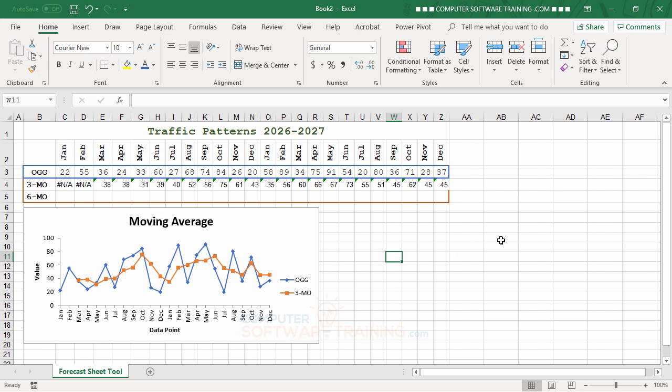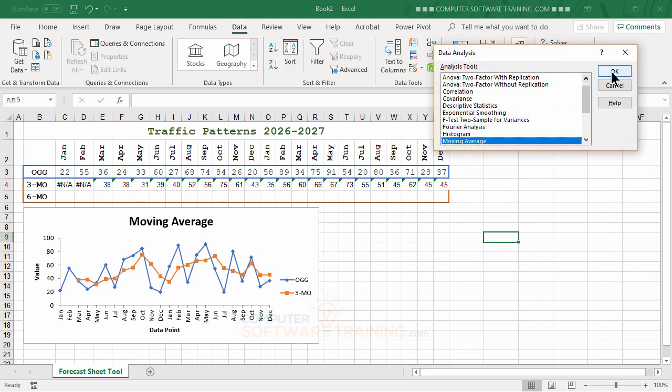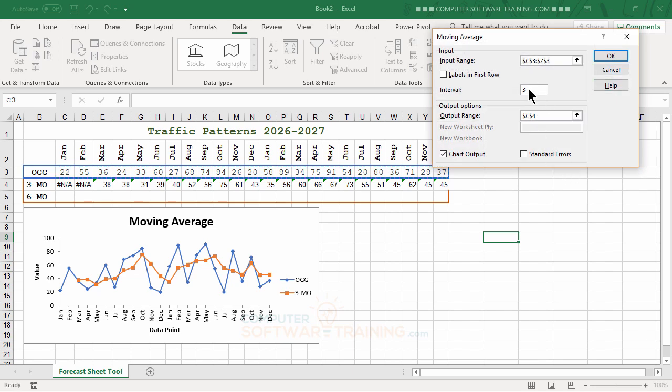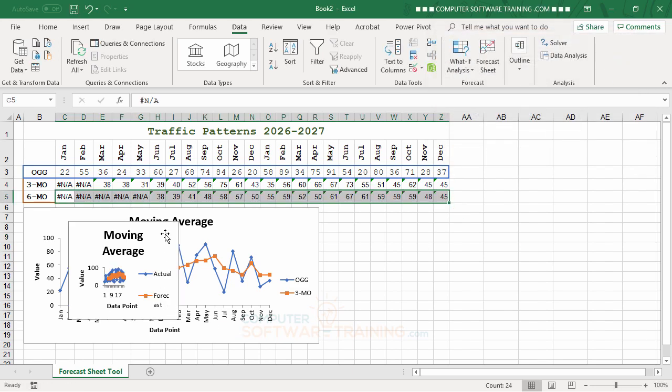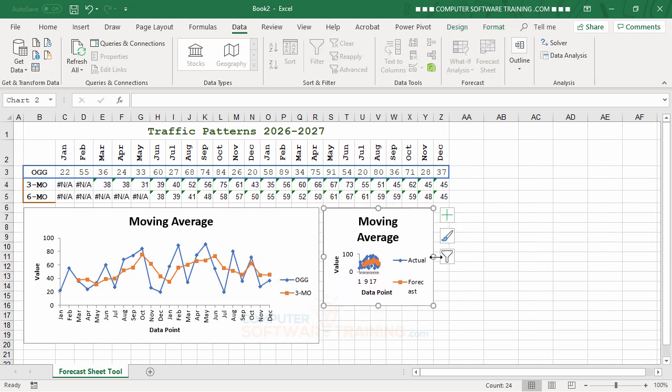All right, let's try this again now. This time we're going to do it with the 6-month moving average, right? So what we're going to do is go back into data, go to our analysis, moving average, hit OK, and here we're going to set this for 6. So we're still going to have the same input range, and then the output range is going to be here, okay? You have a chart and everything. So we hit OK. Okay, there's our chart. Let me move that over to here. I'm going to expand it out a little bit.